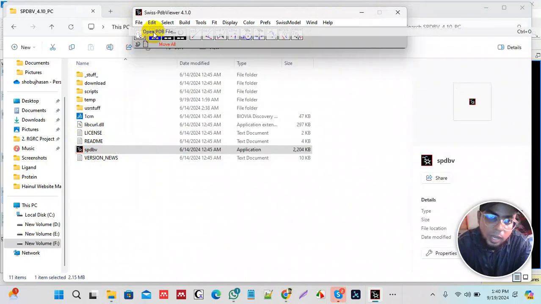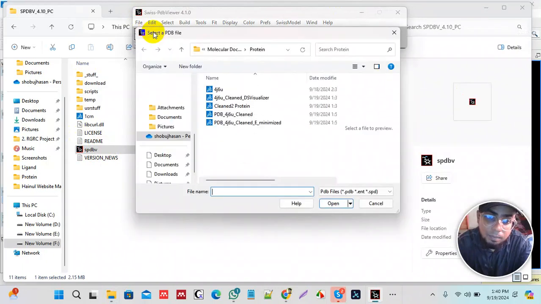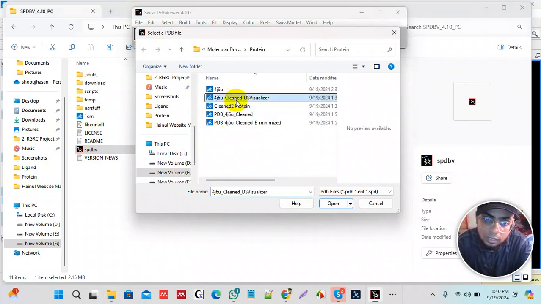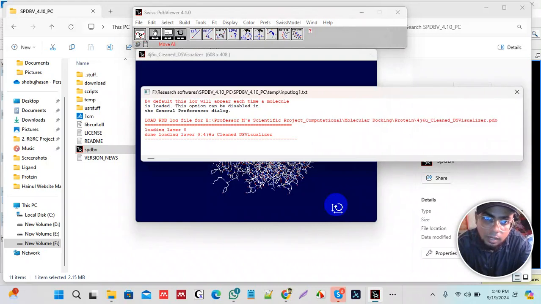I will select Open PDB file, the one that I have already cleaned. I'll select the clean protein, 4GCU clean, that I have already prepared. I'll select it and press Open, and then automatically you'll be able to see another window.